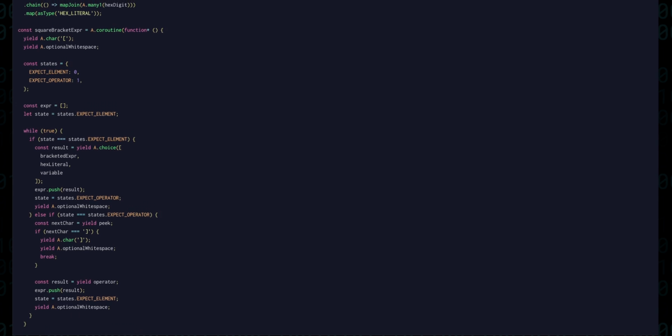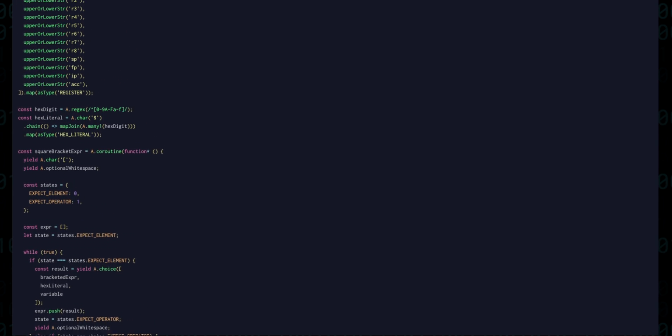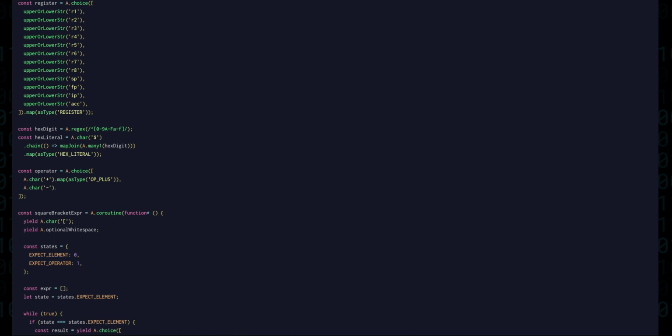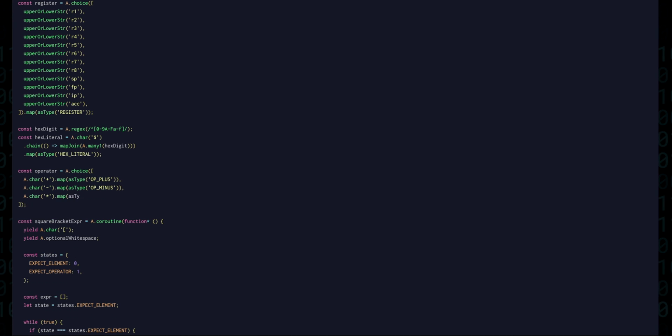Now for those parser definitions that we flew past. Operators are pretty straightforward. They're just a choice between plus, minus, and multiply mapped into a type. Variables are only marginally more complex. An exclamation mark followed by a valid identifier. And let's use a sensible definition for what a valid identifier might be.